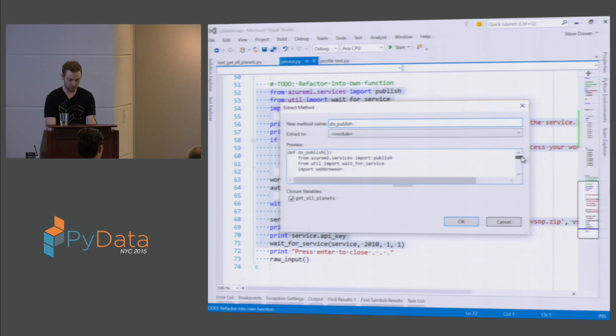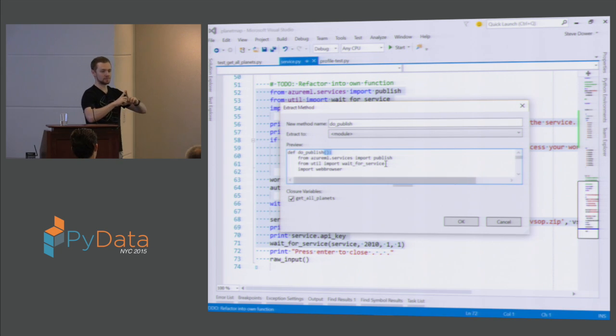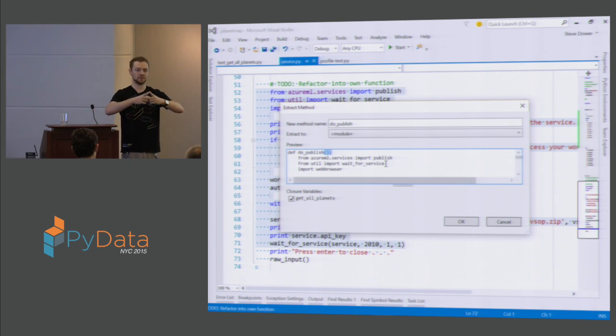I'll call this do publish. And you'll see there's a preview here of how the code's going to look. Watch this section here. See where there's empty parens? We're not passing any parameters in because we're closing over all the variables from the outer scope.